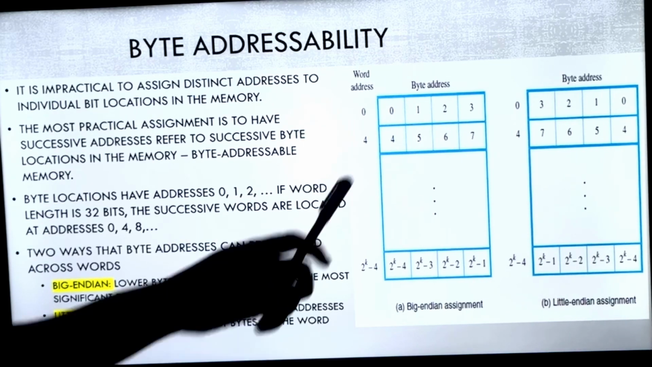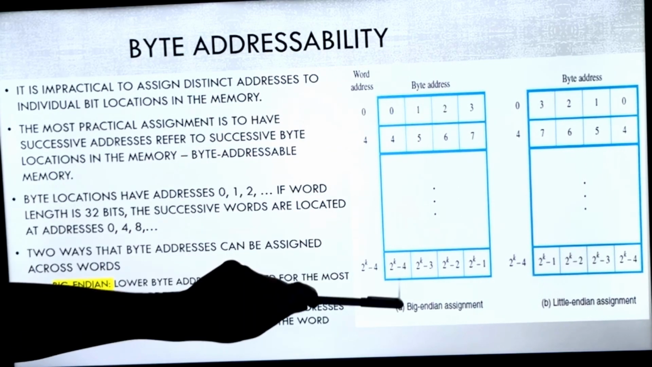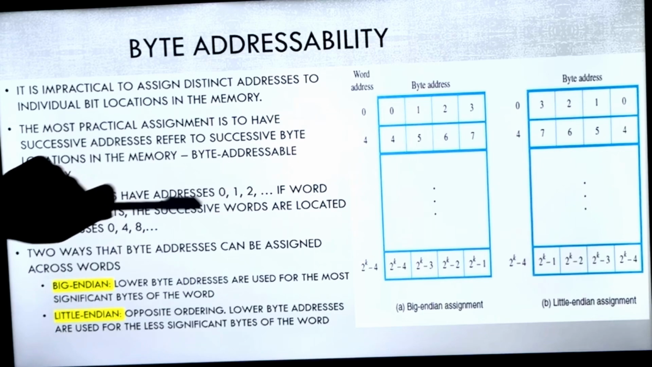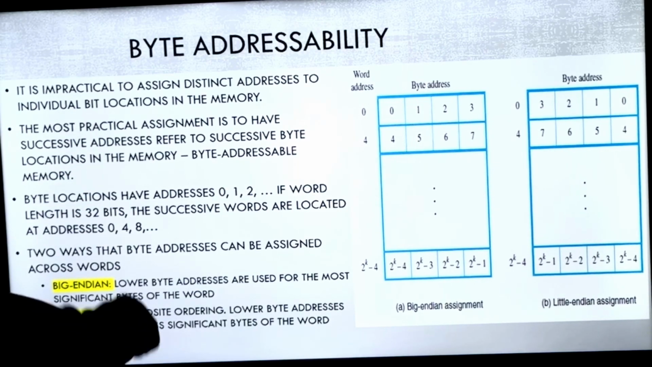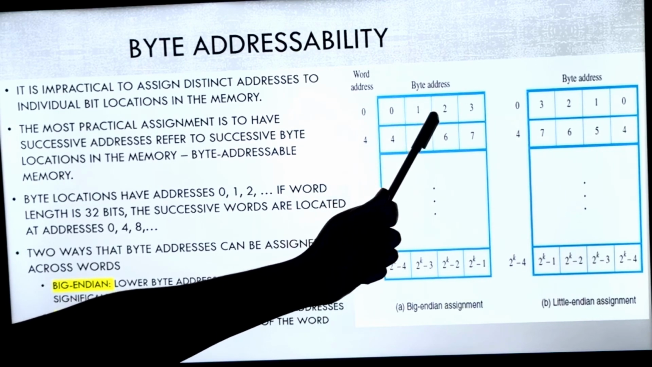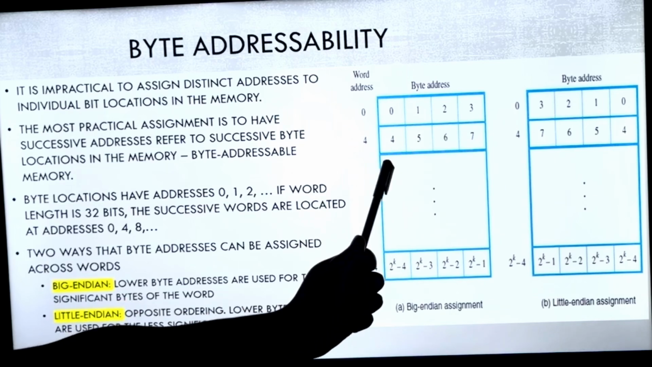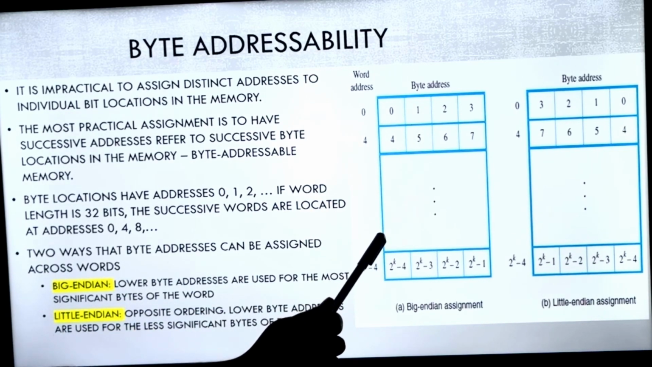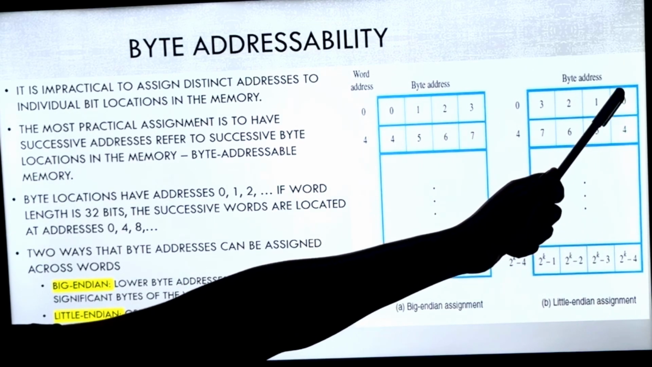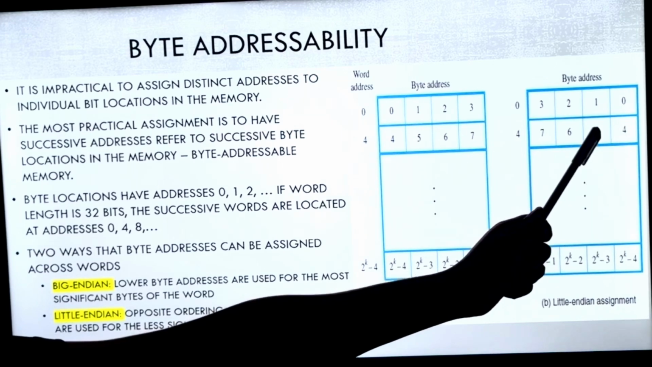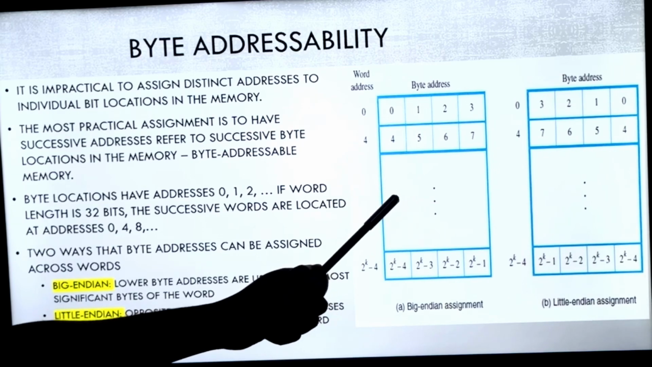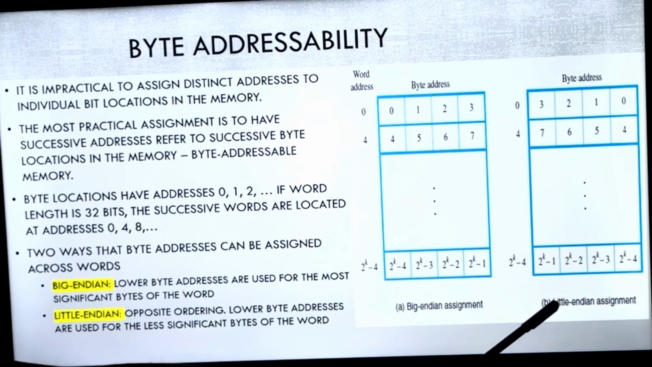You understood that? Suppose this is the main memory I have. I have n number of words. This is word 0, word 1, word 2, and so on. So how to assign the byte addresses? There are two ways. The first way is you assign the addresses like this: 0, 1, 2, 3. Then you start with 4, 5, 6, 7, 8, 9, 10, 11, like this. Another way is instead of starting from left to right, you can start from right to left. So 0, 1, 2, 3, 4, 5, 6, 7, 8, 9, 10, 11, like this. So there are two ways. This is nothing but Big-endian. This is nothing but little-endian.